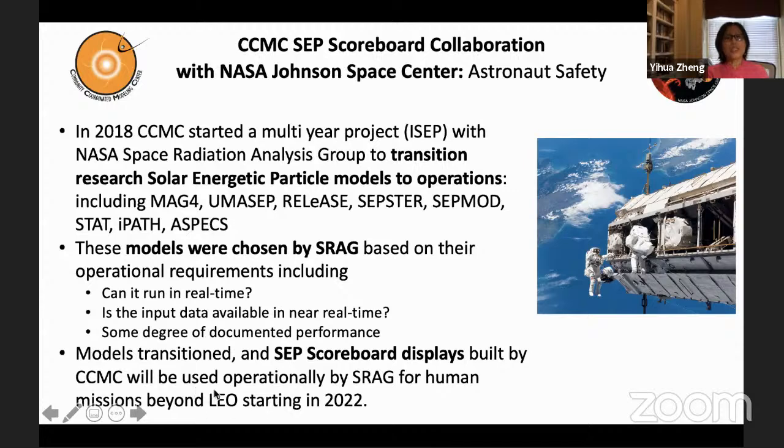So this is all to meet the needs of the human missions beyond LEO in 2022, and also the Moon to Mars office, also the primary functions to use these SEP models to help out with the SHRAG's needs.